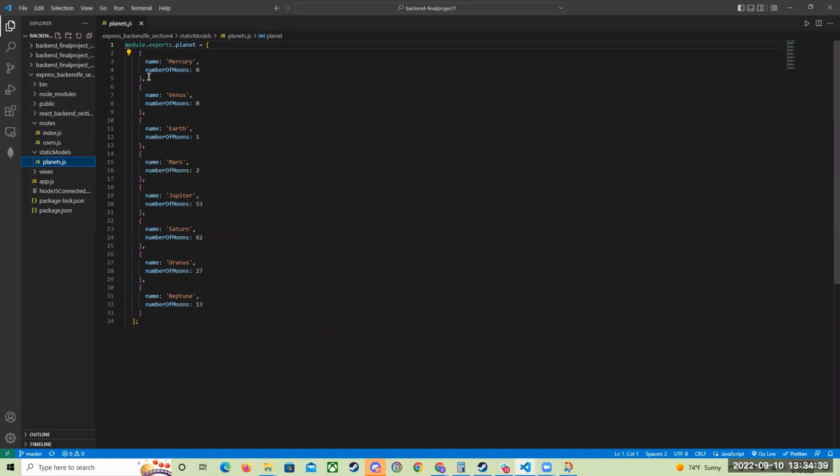But as you can see within the multiple, there's a lot of information that I put within the back end, but most of it's just within the database. All this stuff right here is going over the number of moons Mercury has, Venus has, Earth, Mars, Jupiter, and so forth.